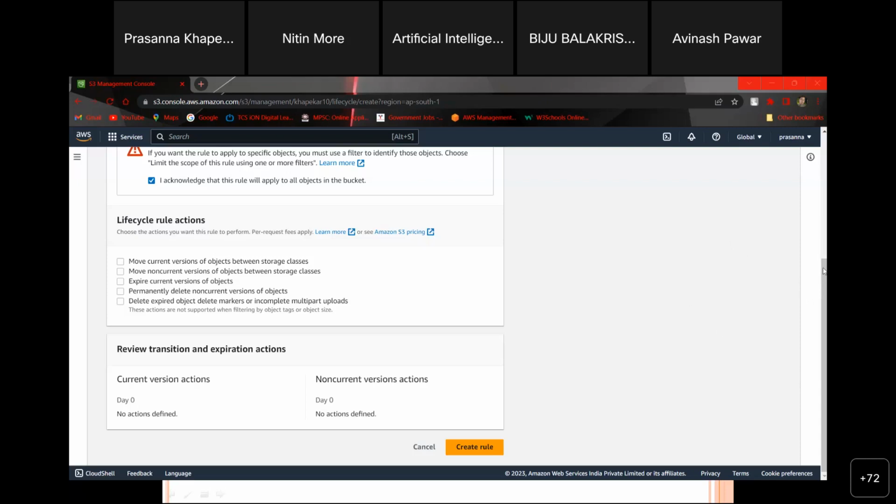Yes, because of the lifecycle rule, you can choose to expire the current version of data after certain days, so it won't get deleted automatically. If you don't put a lifecycle rule, then it will stay as it is for its lifetime.